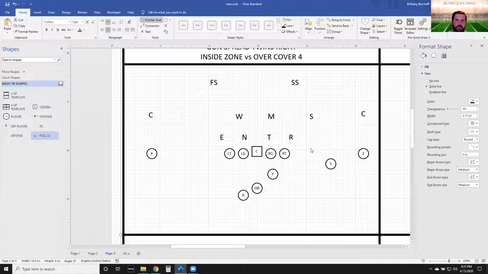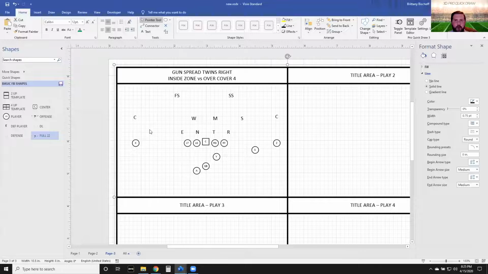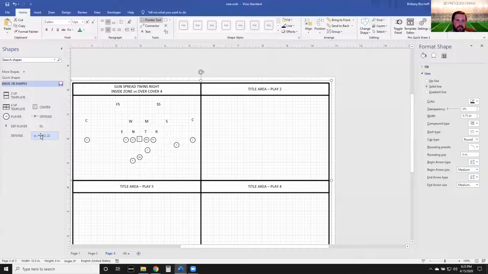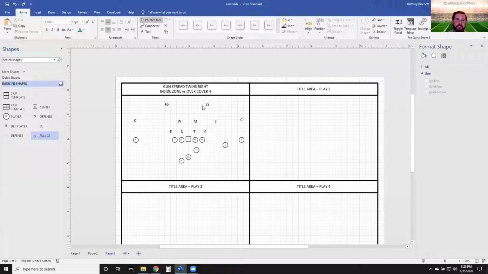So just by building out those couple shapes that I did, I've got a 2-up template, a 4-up, a center, an offensive player that's a circle, an entire offense, an entire defense, defensive player, D-line, and now a full 22. Once you've got those objects, you can start building out all of your other boxes. If you just drag that full 22 in here, you've got this box ready to go and you're up and rolling. So now you can just start making quick adjustments and drawings.